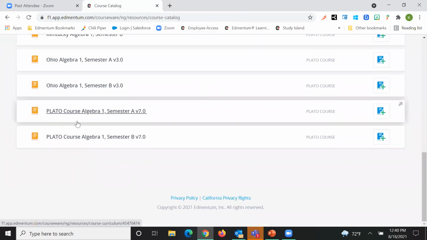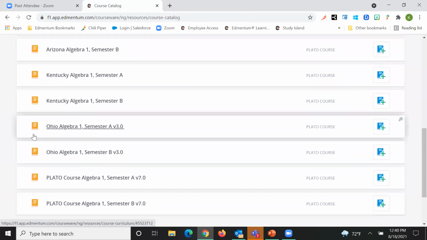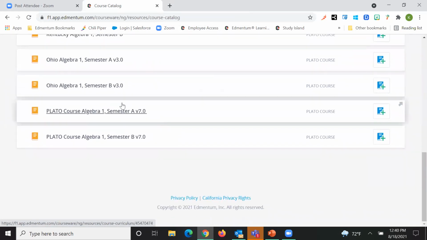The ones where you see the Plato course Algebra 1, or if you're from Ohio, you see Ohio Algebra 1, Semester A, Semester B, this would be the full Algebra 1 course. Semester A, Semester B together would be the full year course.